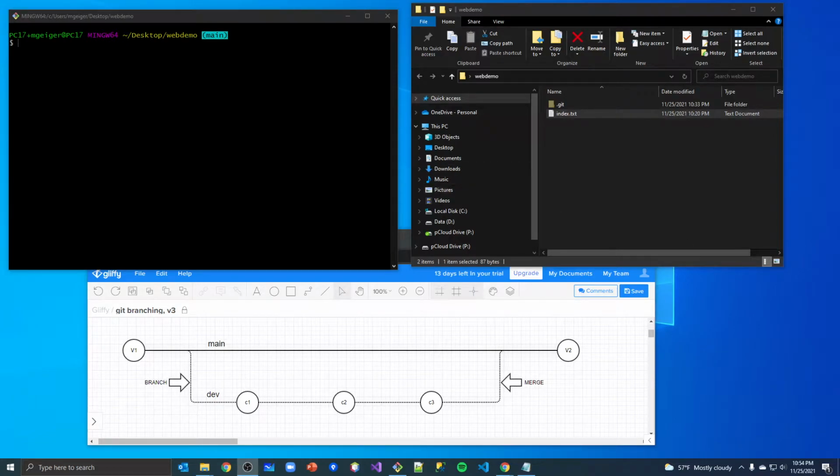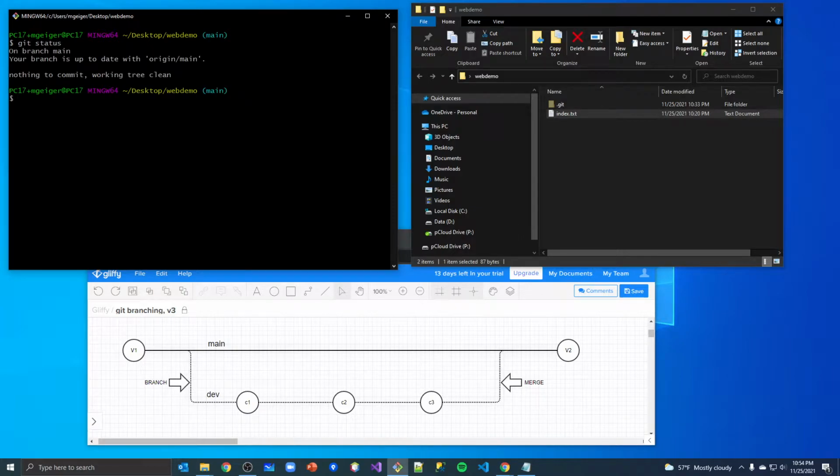Okay, so we can see here that I have my repo set up. I have my index.txt file. You can see my hidden .git folder there. If I come over here, I can do a git status. And I can see that I'm on branch main. My branch is up to date with origin main. There's nothing to commit. My working tree is clean.